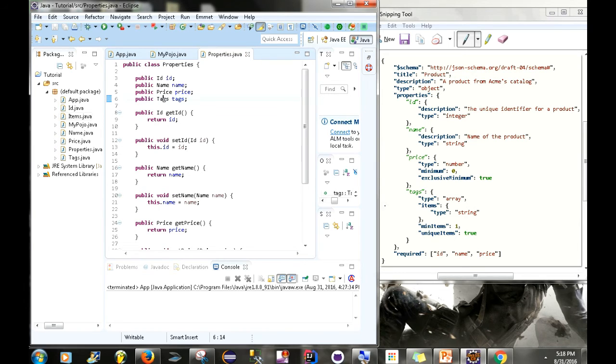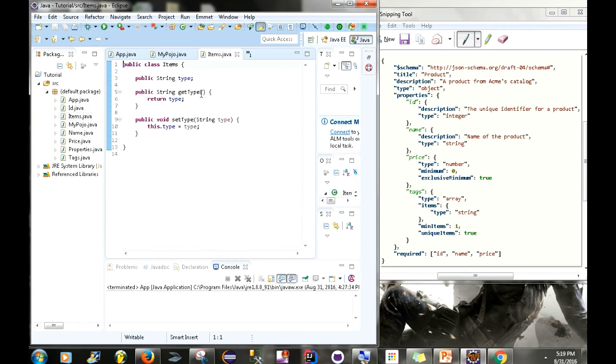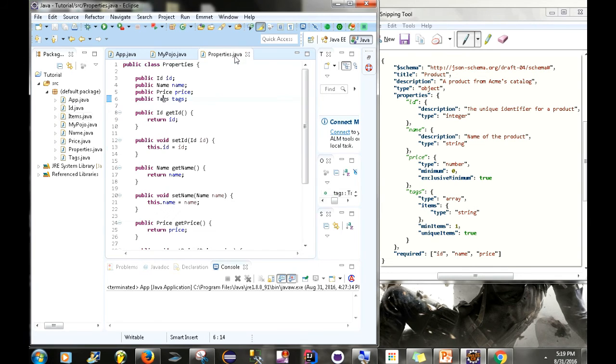So with these properties, we've created the structure. Basically in these properties, we have each one of the objects: ID, name, price, and tags. And as you notice, this tags object also consists of another object called items, which is what we created, and that items only contains one property called type. All right, I want to exit all this.